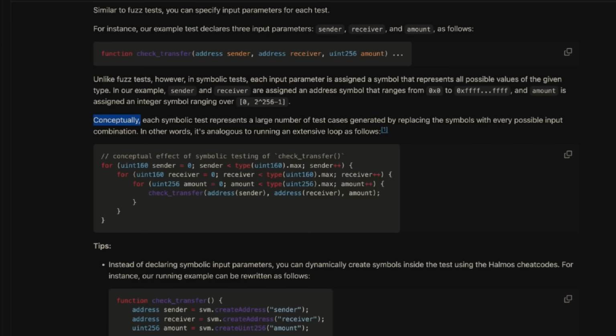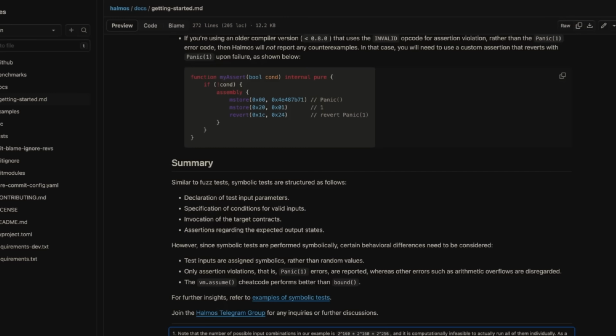So in other words, it's analogous to running an extensive loop. You can think of it like there are certain sorting algorithms, and some of them have big O of n, or some of them can go exponential time. So what formal verification does is it reduces to something like big O of log n. Again, just to conceptually understand. So yeah.